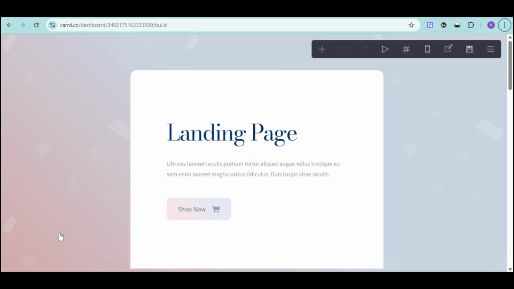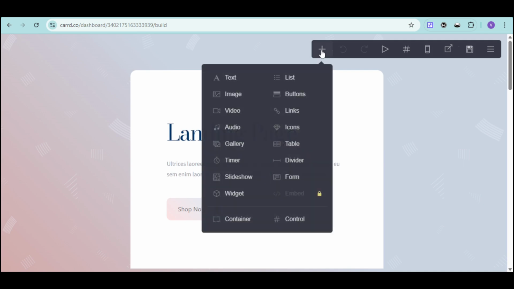Once everything is loaded, all you have to do is to tap on this plus icon right here to add an element and add embed as your element to the specific page. So take note that this embed icon or this embed feature is only available with Pro Standard, and you can only use this when you're Pro on your card.co.